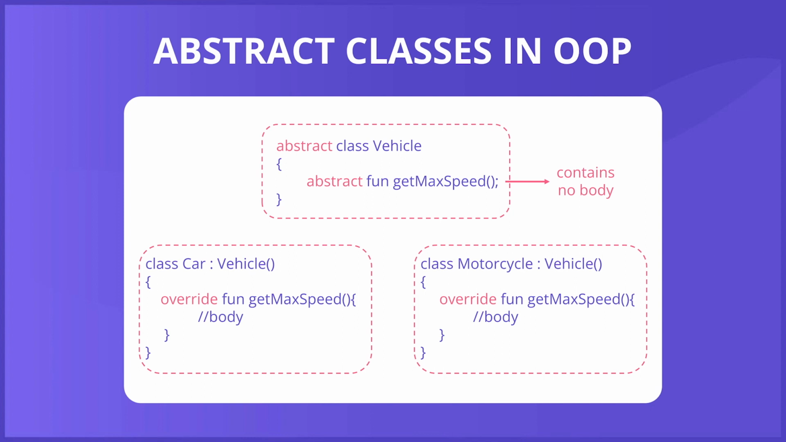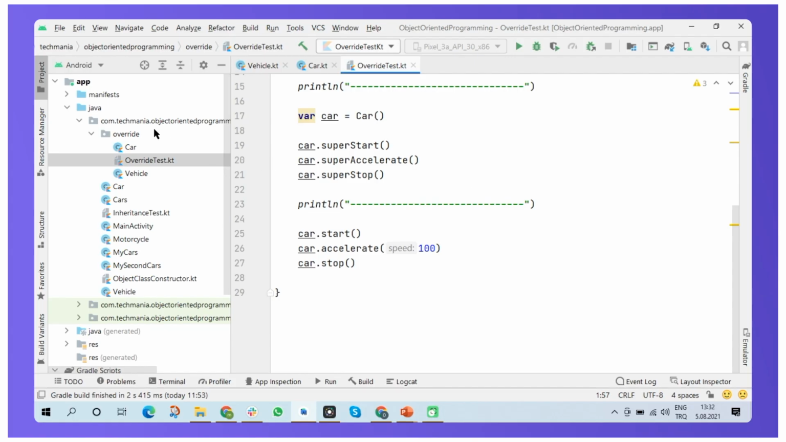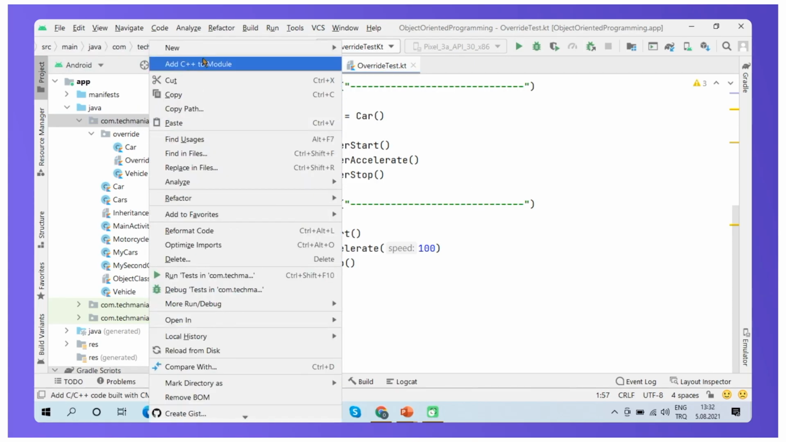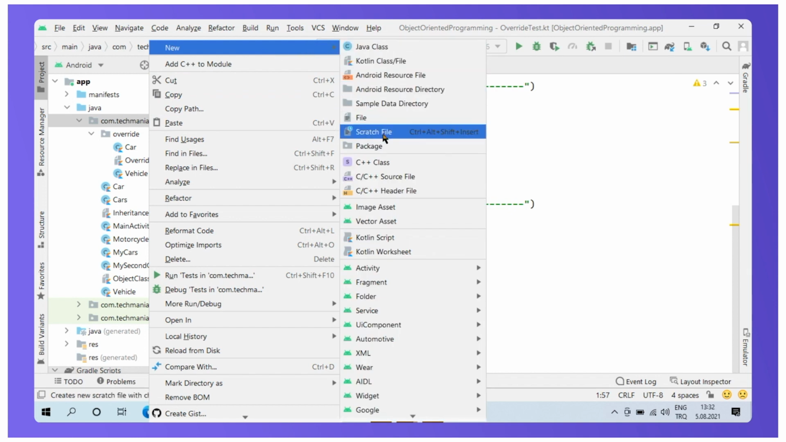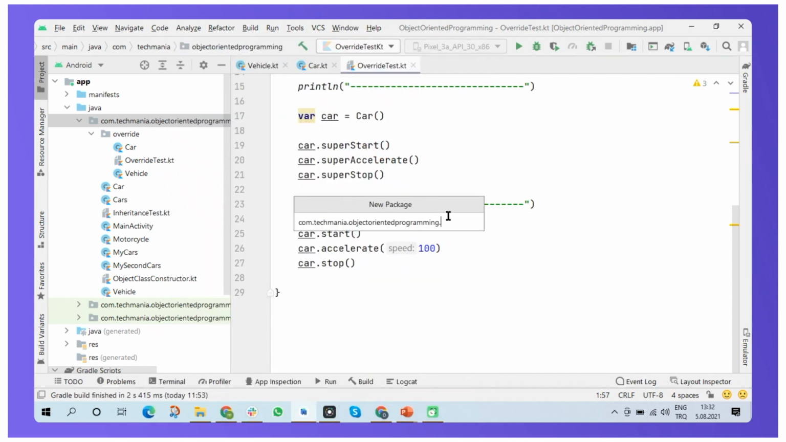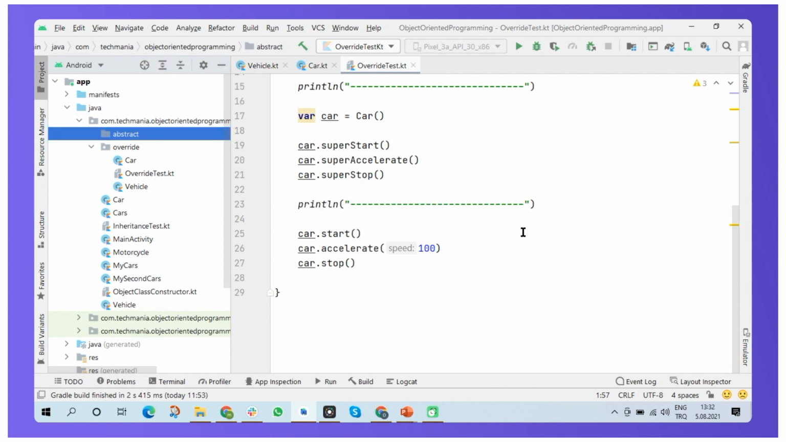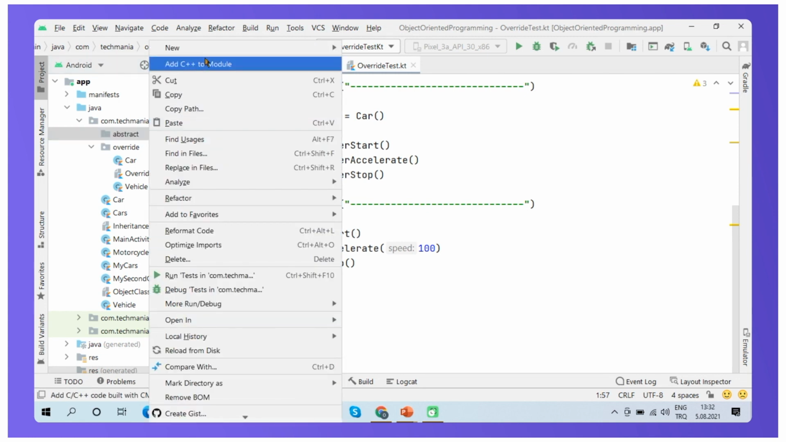So you know what to do. Follow along with me if you're not already there. Create a new package. Right-click on the project package folder, choose the New Package option, and we'll let the name of this package be abstract. Now I want to create a superclass and a subclass in this package. Right-click on the package, select New Kotlin class file.